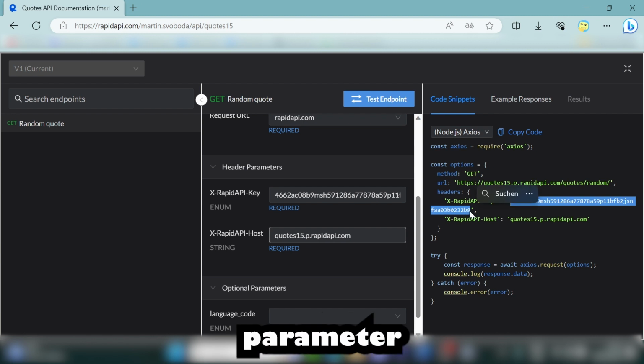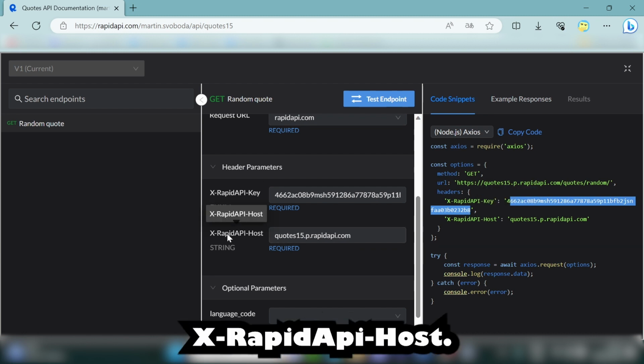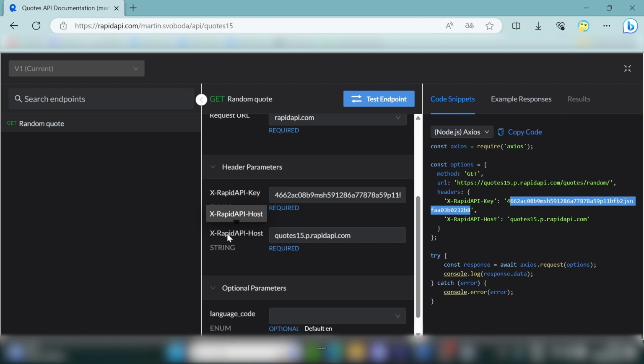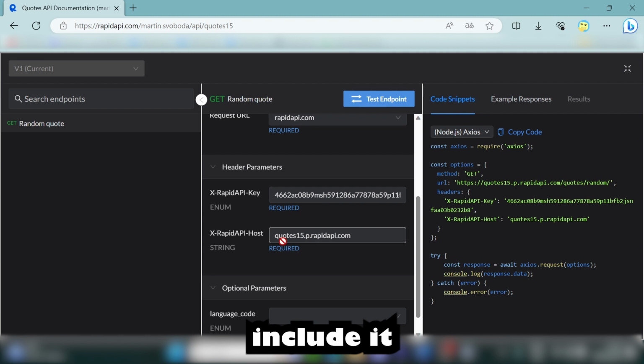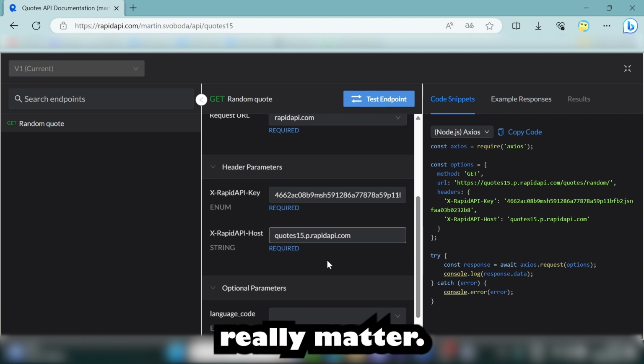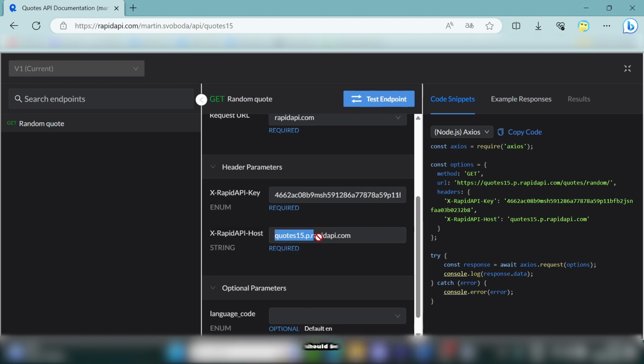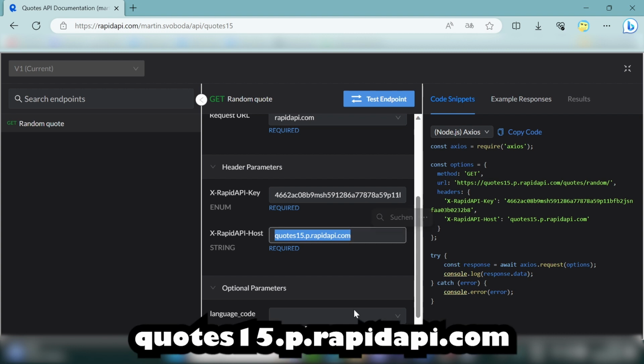And the next header parameter is X-RapidAPI-Host. I'm not sure what it does and why you have to include it, but it says required, so you have to include it, and so it doesn't really matter. And the value for that should be quotes15.p.rapidapi.com.